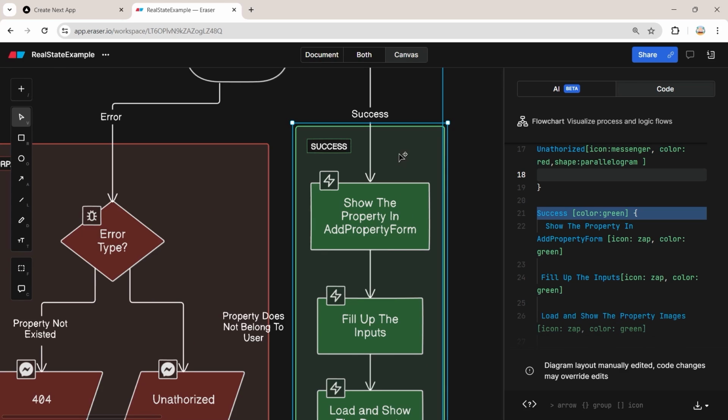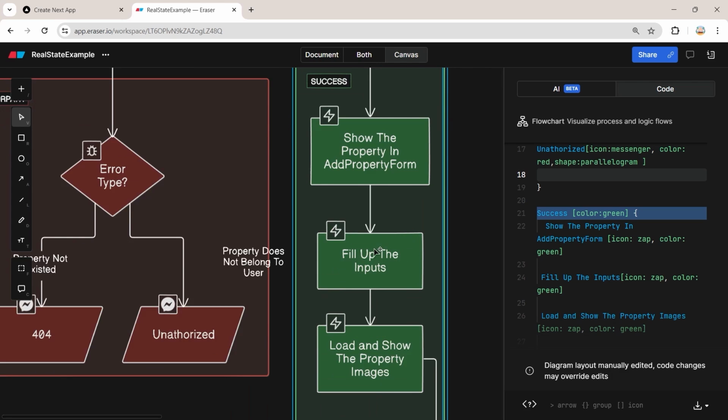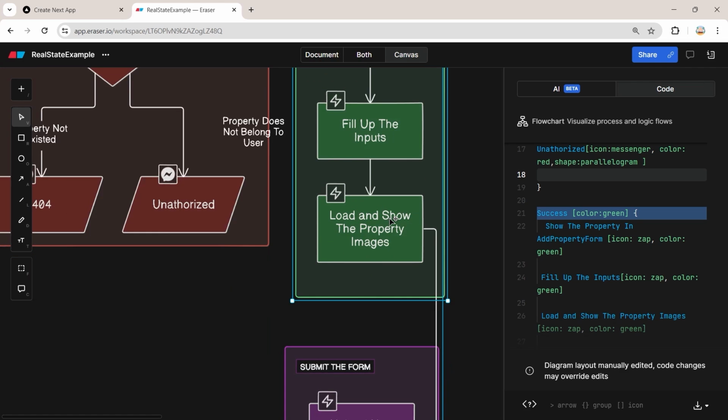If we don't have any error in fetching the property, we need to pass the property into the add property form. Here we don't want to create another form for updating the property. We want to use the add property form for adding a new property as well as updating or editing an existing property. So we need to pass the property to the add property form, and inside the form we need to fill up inputs with the data of the property. And then in the picture section we need to load and show the property images.